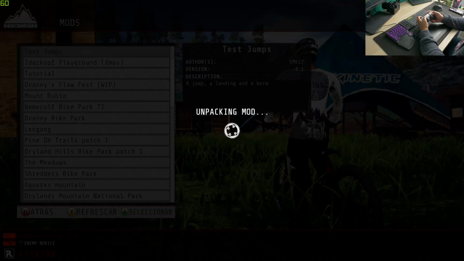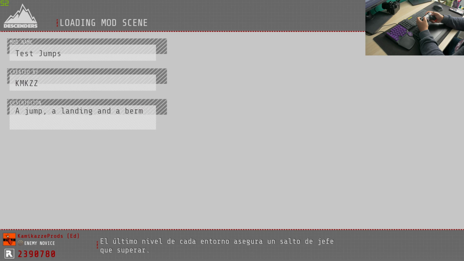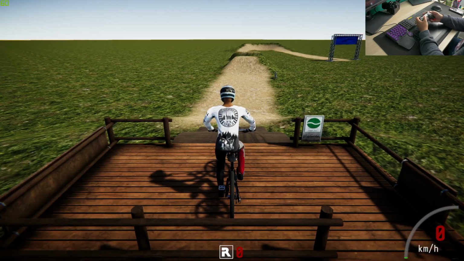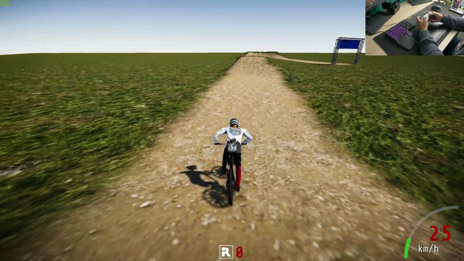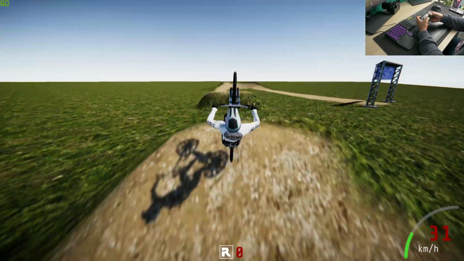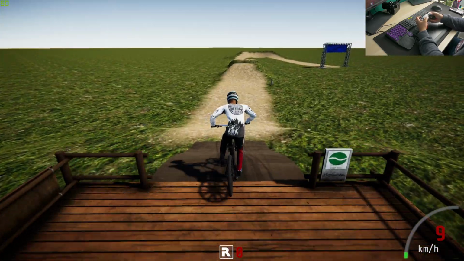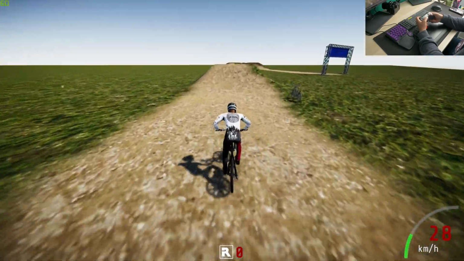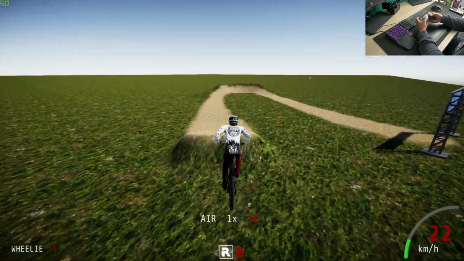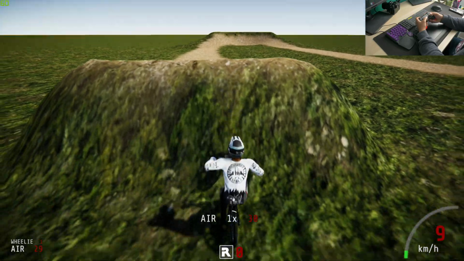Okay, here's the map already exported, and let's test everything. So the jump works, but it seems that the landing is a bit too far, so we will need to make it closer.